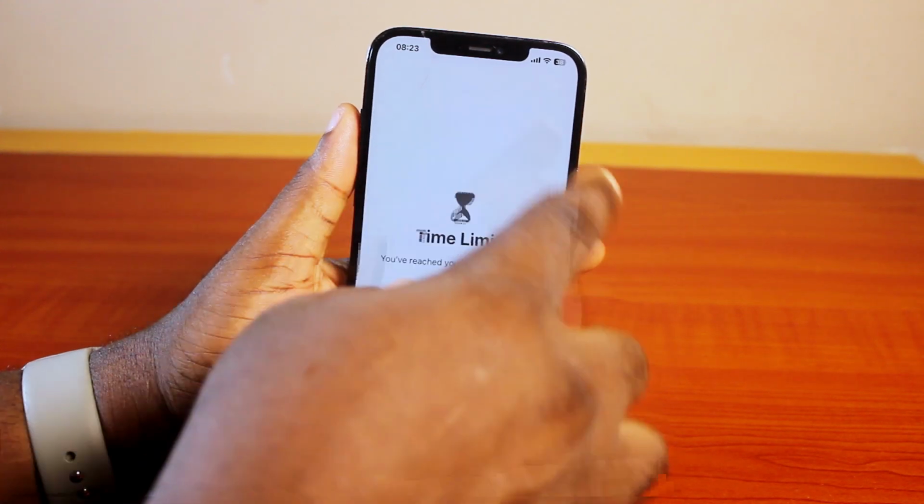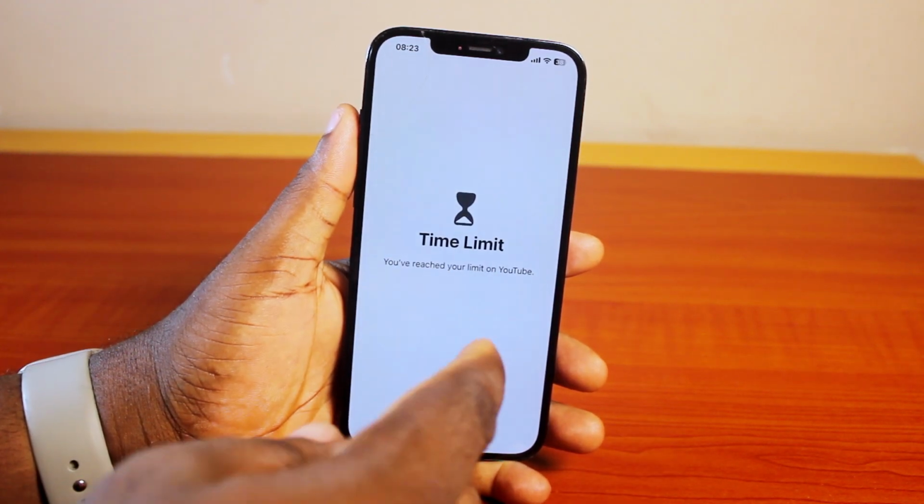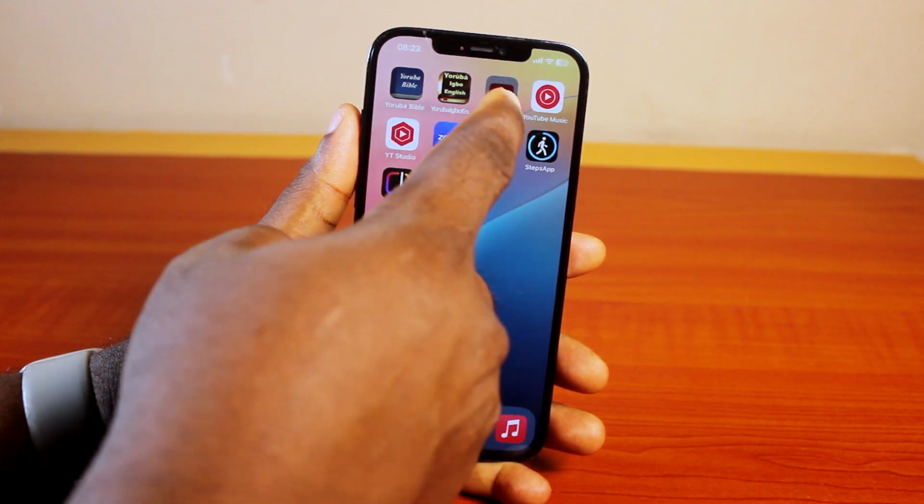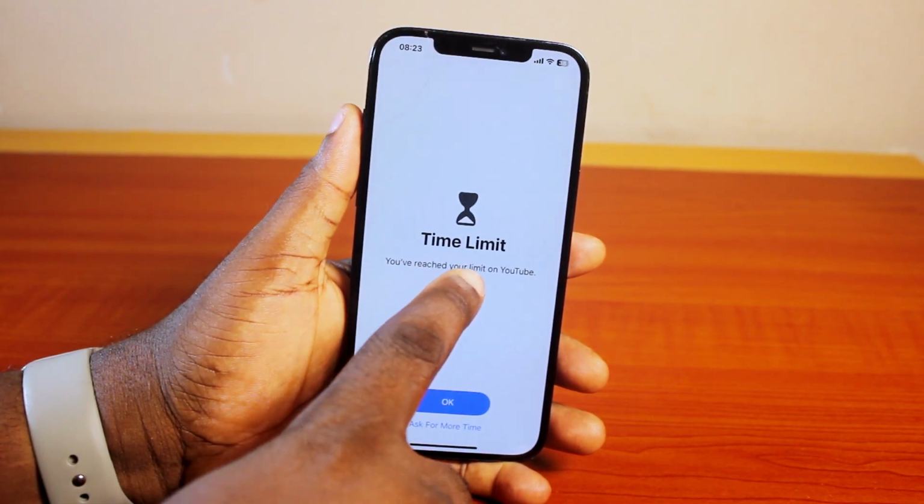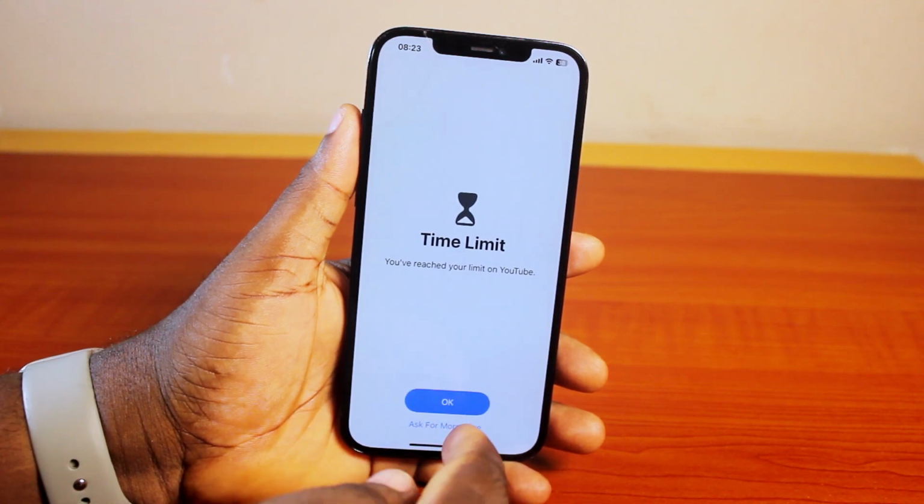So if you see this pop-up on your iPhone when you're using a particular application, and then you click on OK and try to open the application again, then you're going to see that you have reached your limit on the application. Here's how to fix it.